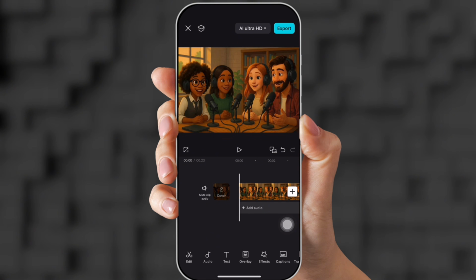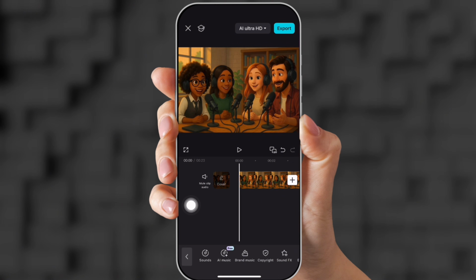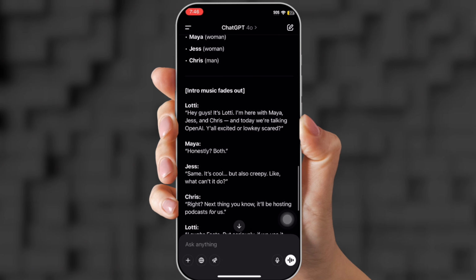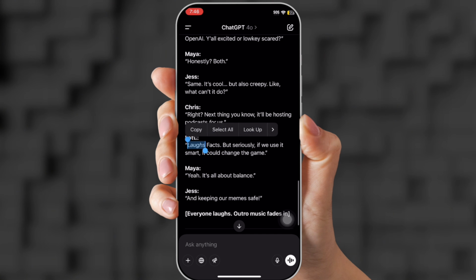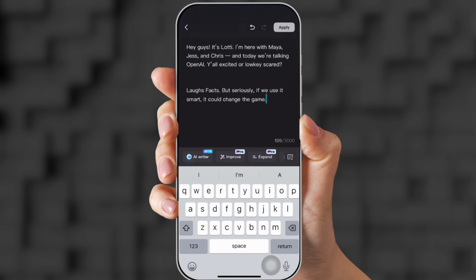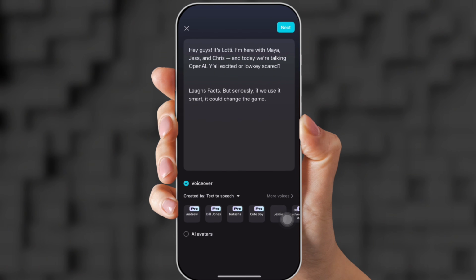Once you've made the video as long as you want it, you click audio, and then you're going to click text to audio. Now, what you're going to do is take all the Lottie parts and bring it back over to CapCut. Then you come back over to ChatGPT, and take that one back over to CapCut.